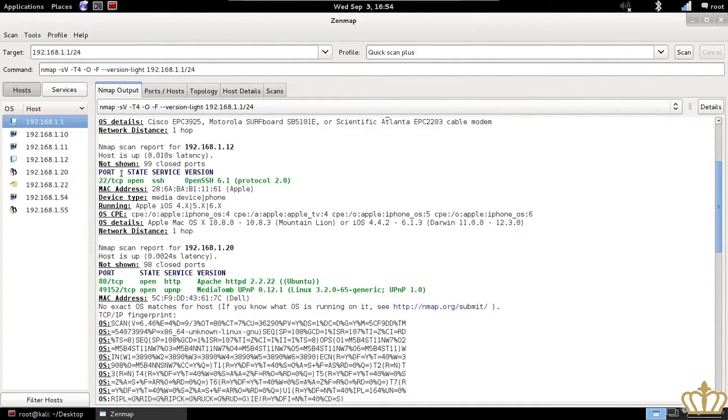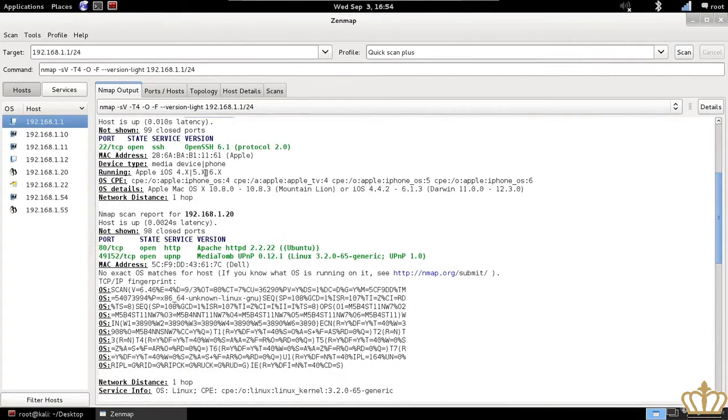For example, if we look at the 192.168.1.12, the Apple device, on the last scan, we knew that port 22 was open and we knew that SSH is running on it, but we didn't know what version of SSH was running. Right now we can see that it's running OpenSSH version 6.1. So we can go on Google and look for exploits and vulnerabilities in this specific version, and we might actually find something. We'll talk more about that in the gaining access section.